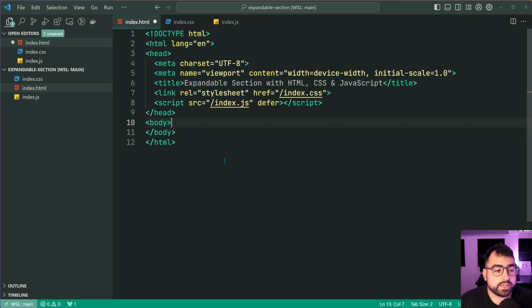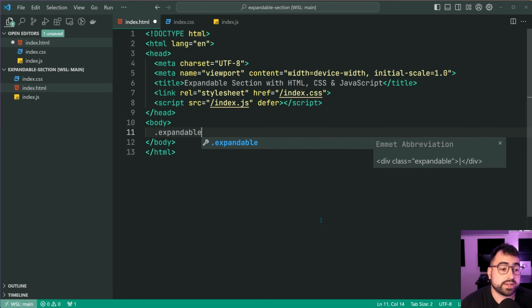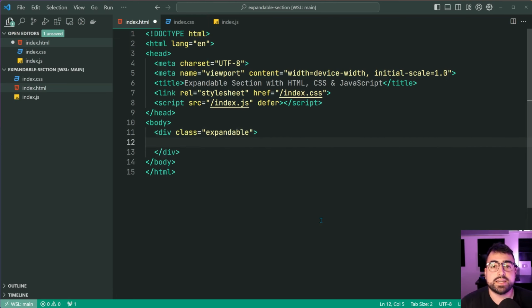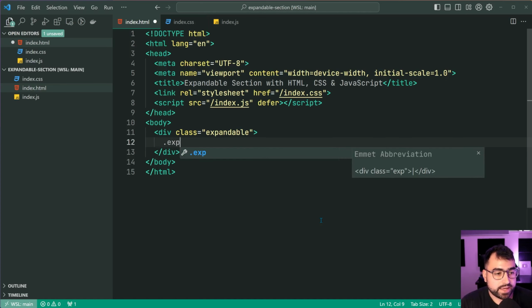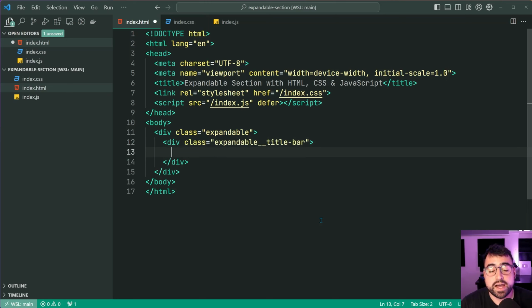Fantastic. So beginning with the HTML markup for the expandable section, we're going to be representing an entire expandable section using a div with a class of expandable, just like this. So this here is the entire section, including the title bar at the top and the content. Speaking of the title bar, let's make a new div to represent that. We can say expandable__title-bar. Okay, so of course, this here represents the entire green title bar, which I just showed you.